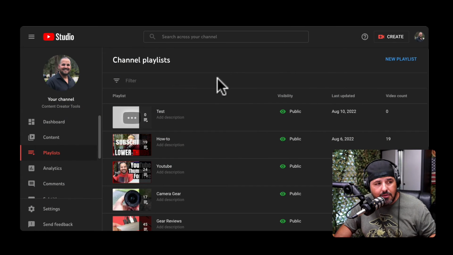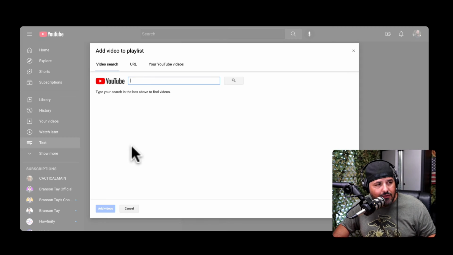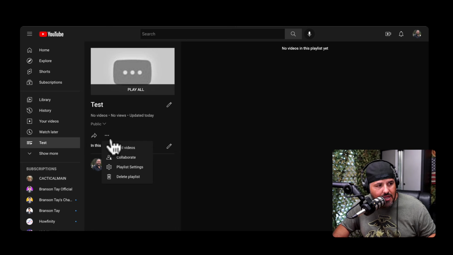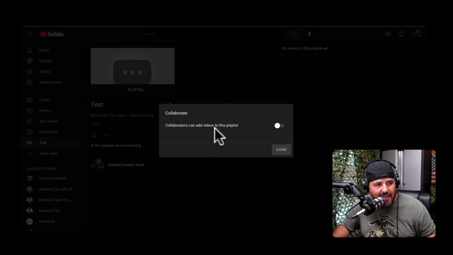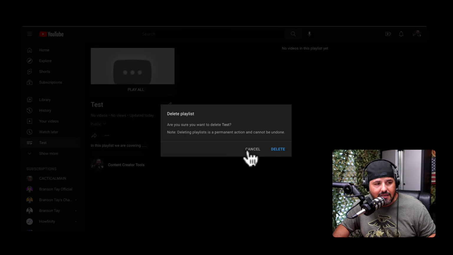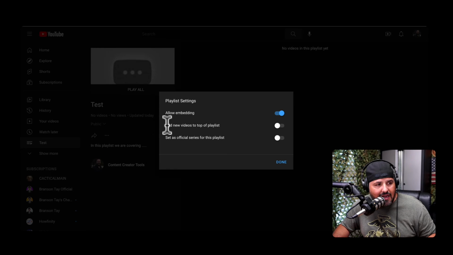One last thing that I want to mention. If you go back to your playlist right here and click on the pencil, then click on these 3 dots right here, you've got a couple of different choices. You could click on add videos and search for a video and add it to that playlist. It doesn't have to be your video. It could be based on a URL or something like that. You do have a choice to collaborate. I haven't messed with this as much, but you do have that choice right there. You could delete, which, if you click delete, it's deleted.